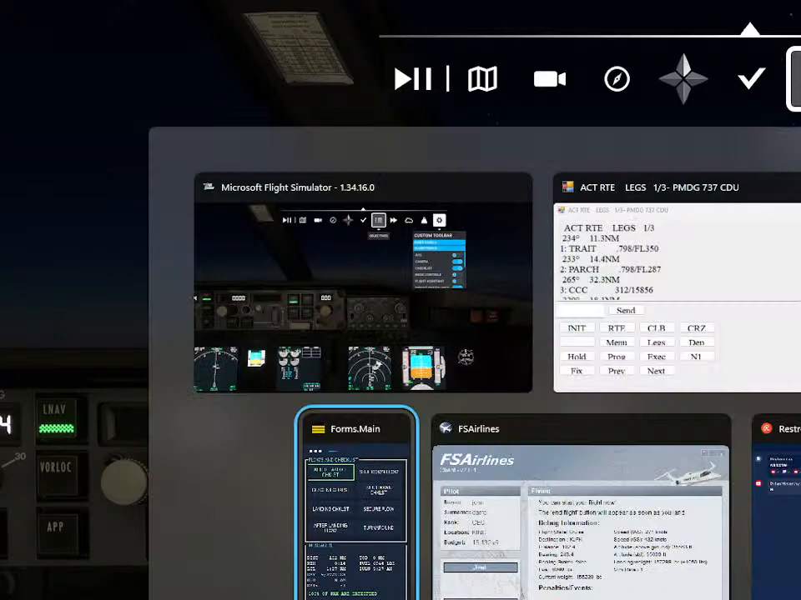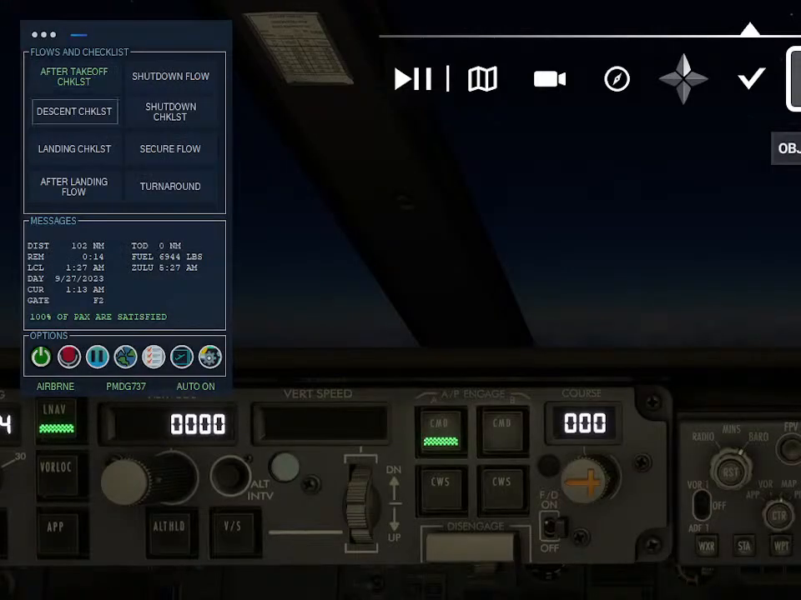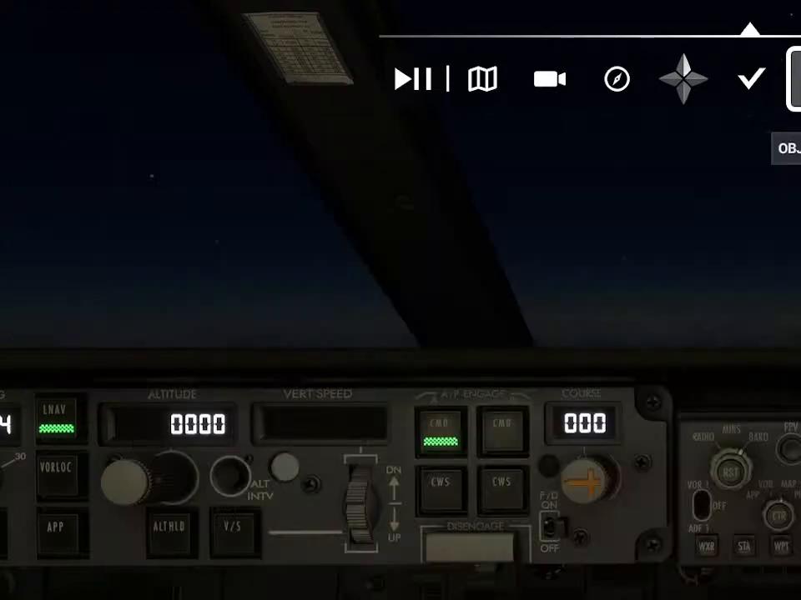Descent checklist. Pressurization, set. Recall, check. Auto brake, set. CDU number 1 message light off, CDU number 2 message light off. Landing data, check. Approach briefing, completed. Checklist complete. ILS set.